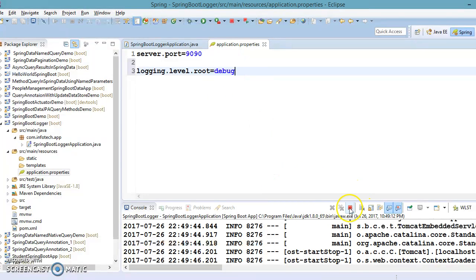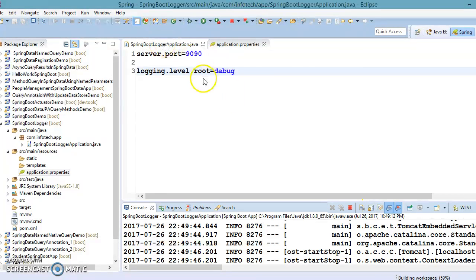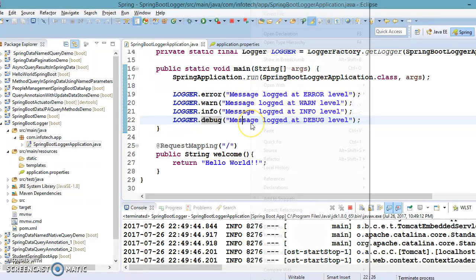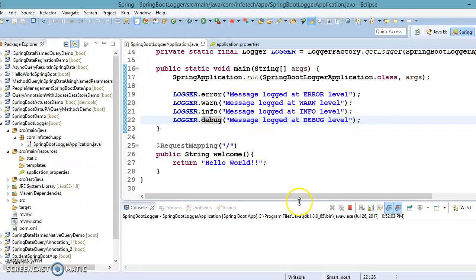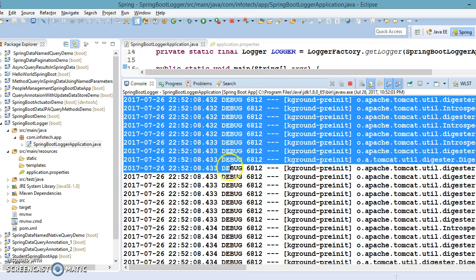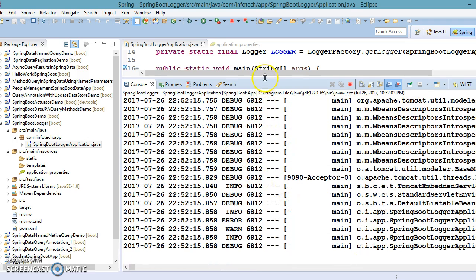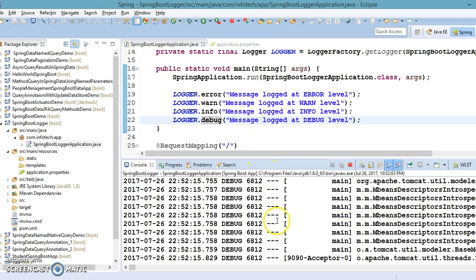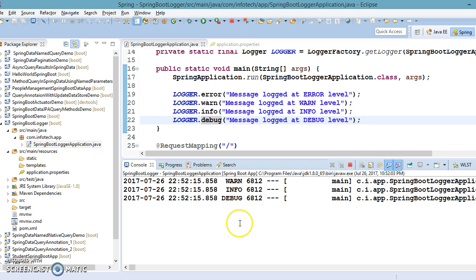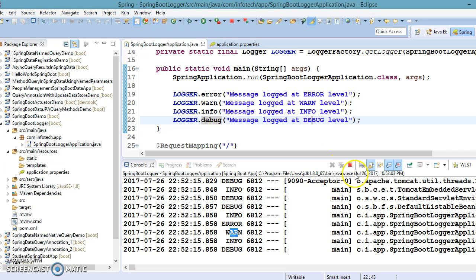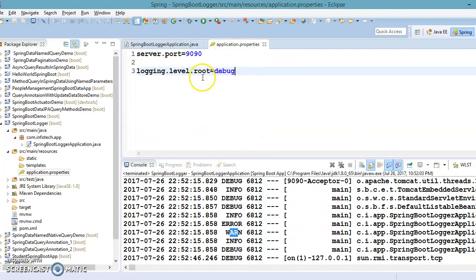If I stop the server and rerun, you'll see. I have stopped the server, I have killed the server, and I'm going to run it again. This time you'll see the logging level is debug, and a lot of loggers are getting printed because of the debug level. As we have discussed, the debug level is recommended for the development phase, not for the prod mode. Now you can see a lot of loggers are getting printed. If you specify the logging level as debug, then info, warn, error, etc. will be printed as well.